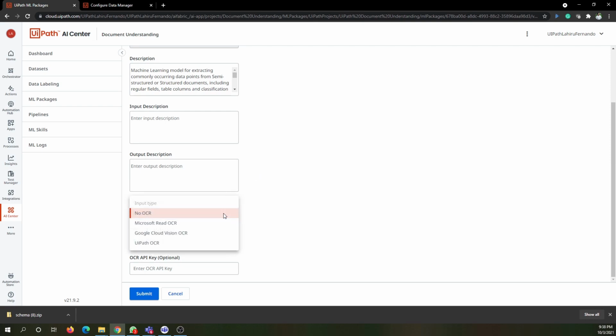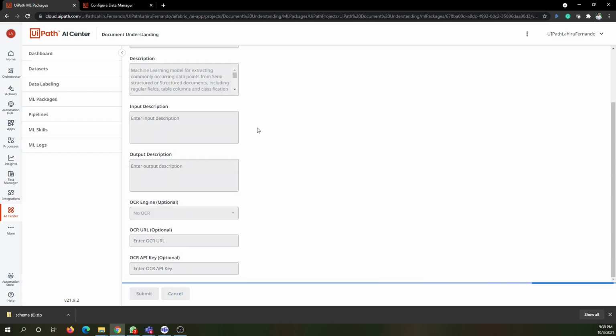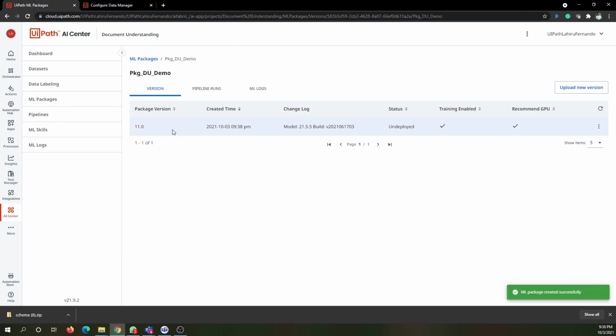Down here, it also asks for any OCR related setting. If you want to stick with a particular OCR, you can select it. If not, you can just say no OCR and let the workflow handle everything for you. If you select a specific OCR, it will use only that specific OCR, and if you leave it, it will use whatever is required. Okay, got it. So we'll go with no OCR for now and click on submit. This will create a package for us.